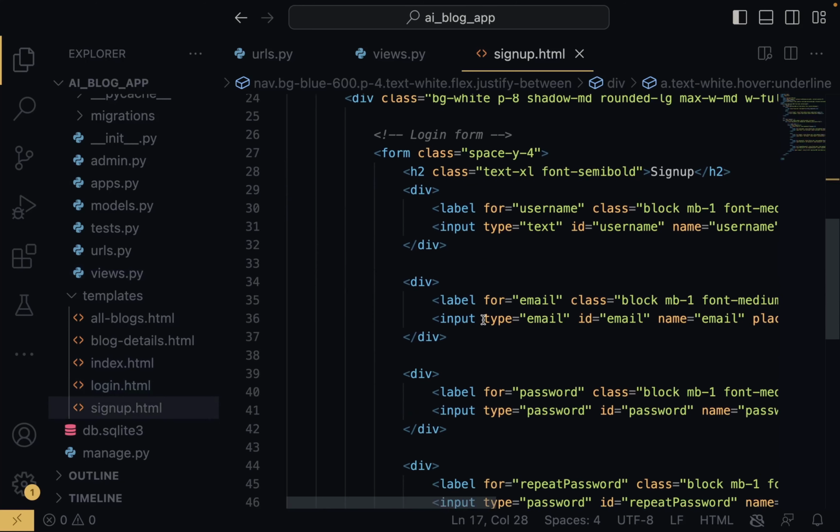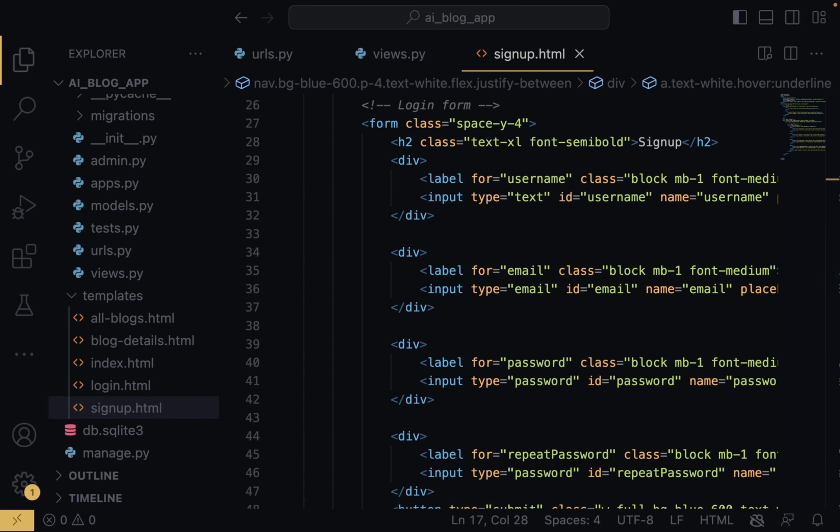And right here in sign up, we have a form. So we have this form right here that says sign up. That is basically our sign up form. And this is the form that collects all the sign up details and sends it to the backend. So we're going to have to take care of this form. So we're going to take care of this form right now.